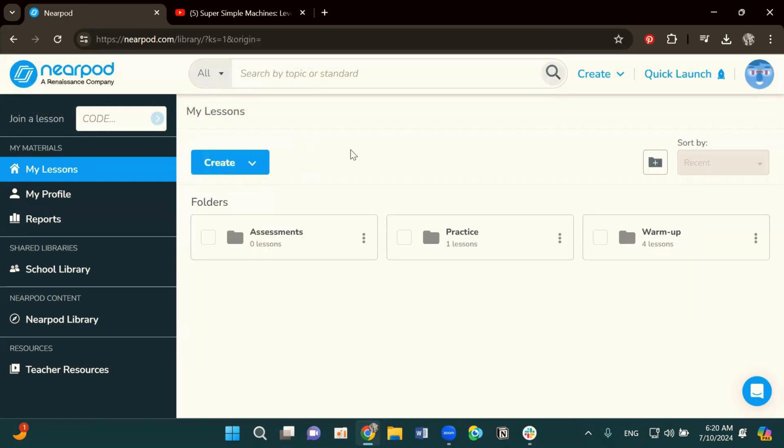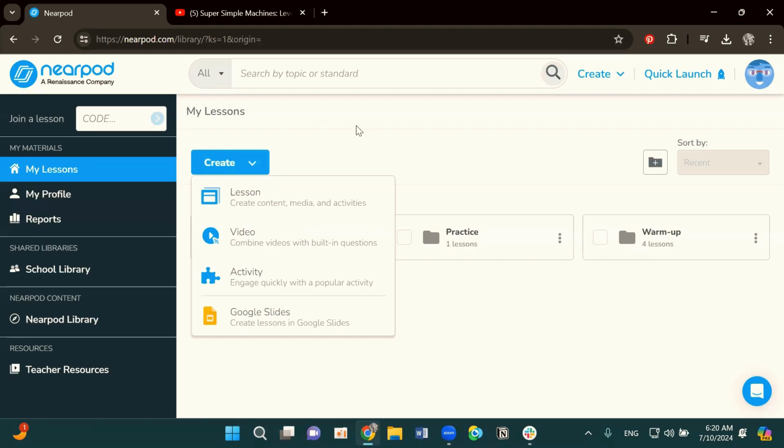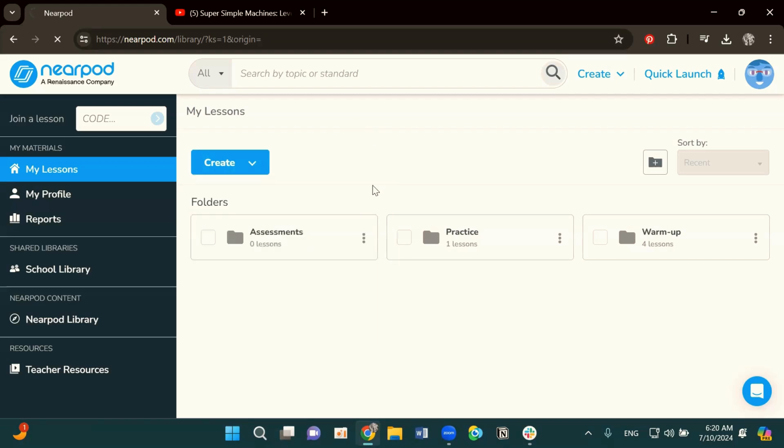So to create our assessments, we're going to start off with what I think is probably one of the more fun activities here in Nearpod. You could use this as a warm-up to kind of gauge where students are at on a topic. You could use this as a practice activity, but I actually like using it both at the beginning as a kind of pre-test and at the end to see where we are. All right, so we're going to start with a lesson here. We click create and then lesson.